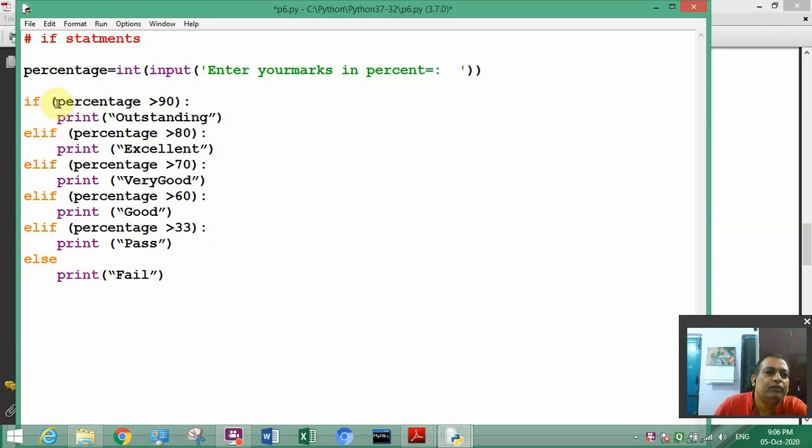Similarly you have to do this one. The if command, then the condition, then you have to give a colon, then print will come below the if after one tab space. Only then will this print be under this if condition, and this print excellent will be under this elif condition. Like this you have to do the arrangement of the statements, then only it will work properly.